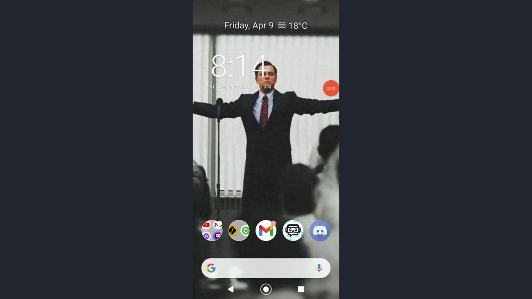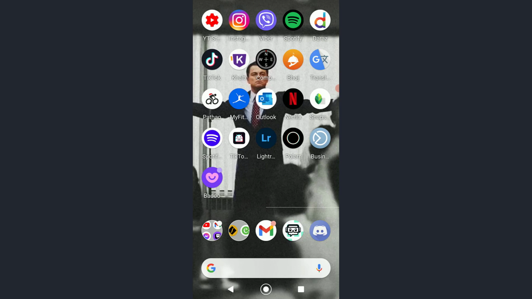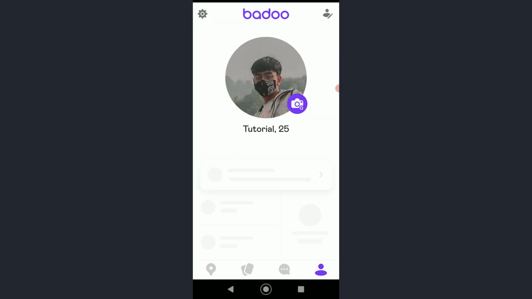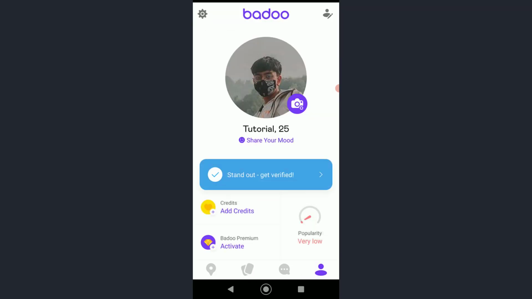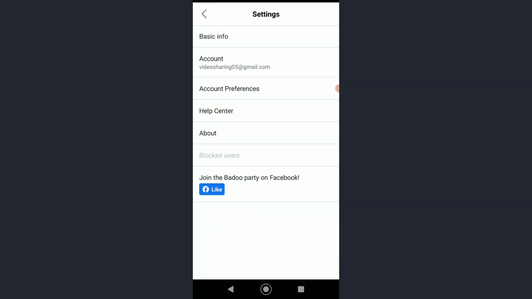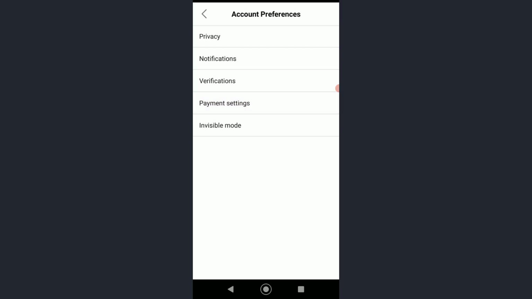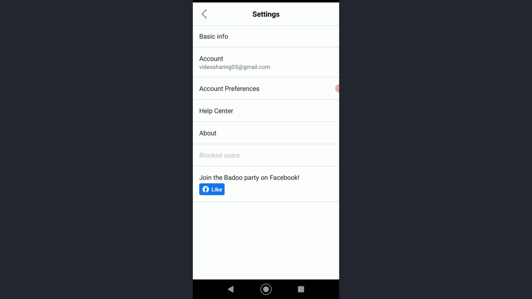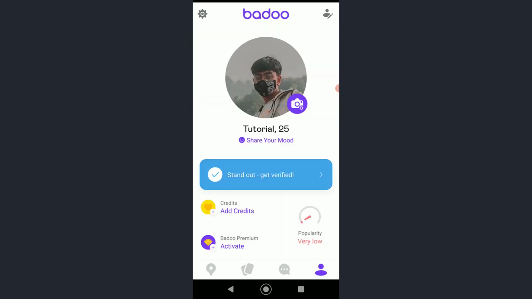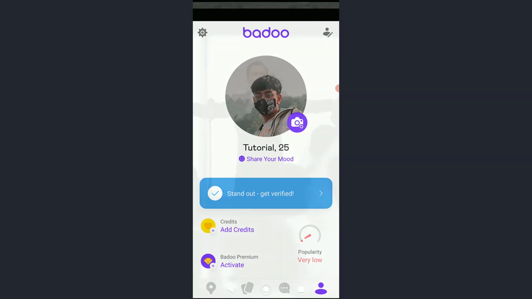Hello everyone, today I'm going to teach you how you can log out of your Badoo app. If you go into the application itself and search for the setting to log out from, to be honest, you'll not find it right over here. As you can see, even if you tap on the account preferences, there is still no log out button that you can find.